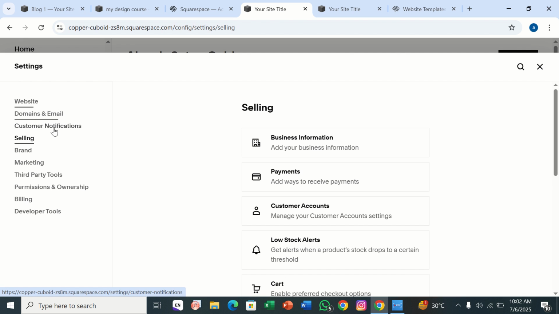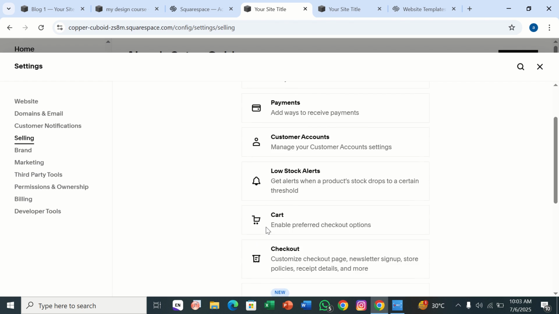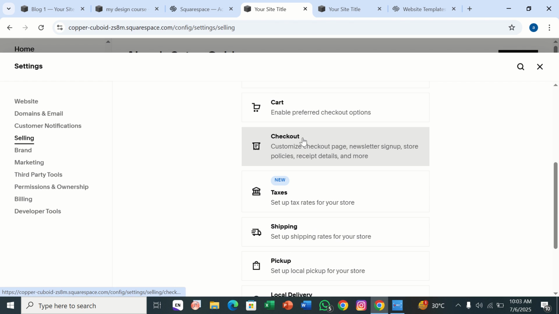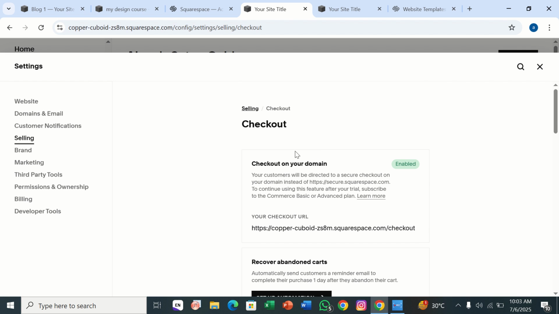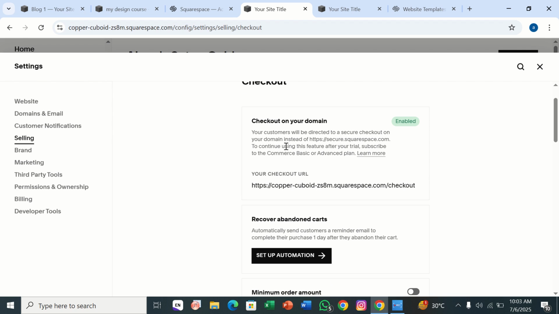You see there are domain and email, customer notifications, selling, brands, marketing, third-party rules, permissions, ownership, billings, developmental, but you are going to navigate to the settings. Here you scroll down and you see the option of checkout, customize checkout page, newsletter sign up, store policies, receipt details, and much more. You're going to click on this, and it is going to give you so many options that are going to help you edit your checkout domain.